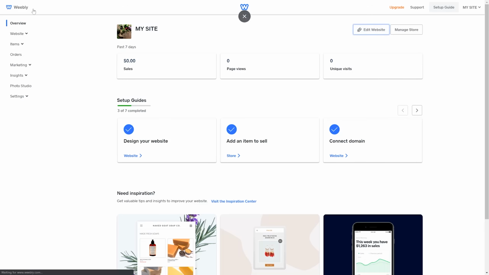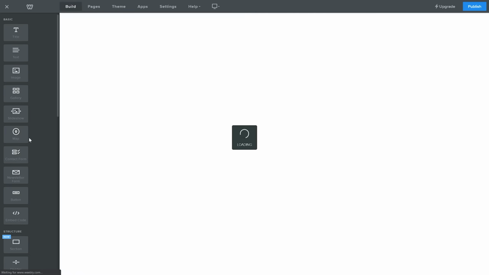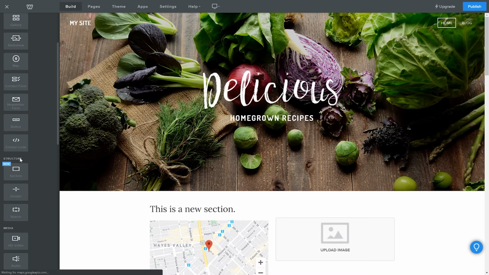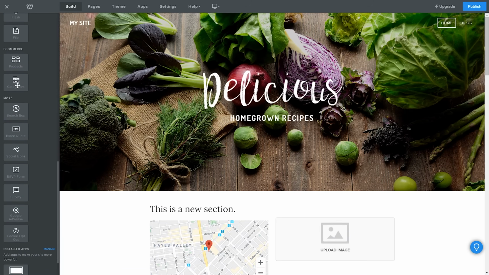So then if you just go up to overview and click on edit website, it'll bring you back to where you were with your website. So the build tab, and we were scrolling down the left side. We went through structure, we went through media. I just mentioned e-commerce a little bit. I don't want to talk about that too much because that will be another video, like I mentioned before.